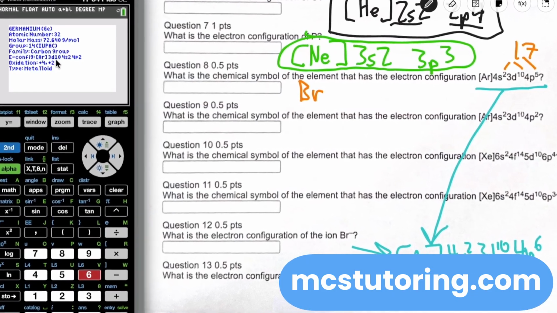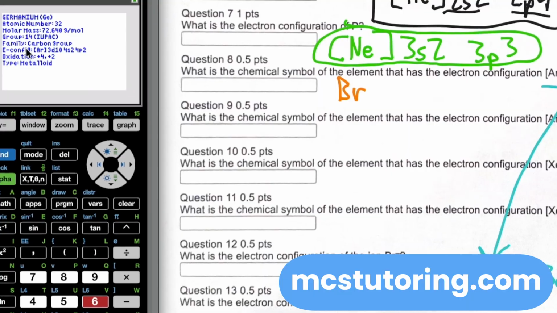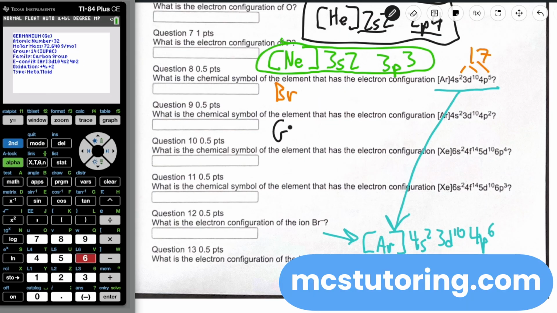Looks like it's 3d10. Good. We got that match. 4s2, 4p2. Okay, good. So it's kind of a good guess. And it's germanium, Ge. It always goes capital letter first, and if there's a second letter, it'll be lowercase, just so you know. So Ge. Okay, good. I am pretty sure about this stuff.